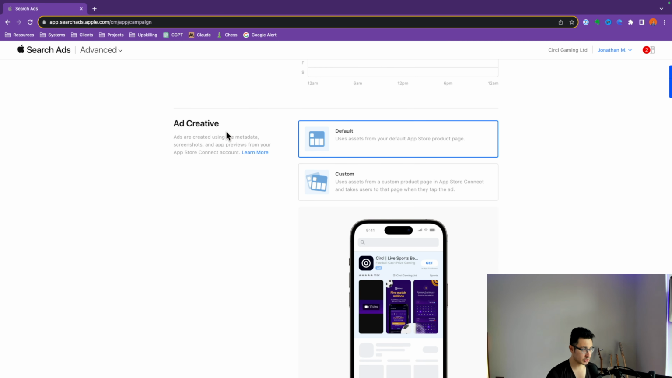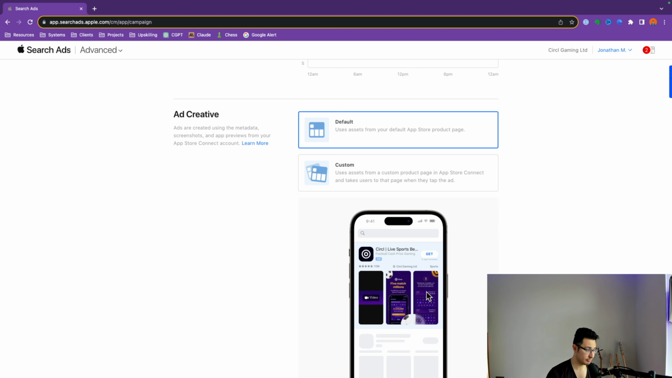Next up is creative. So again, you would leave this at default. Apple is automatically going to use the creatives that you have within your product page listings. If you want to A/B test different creatives, you'll have to set this up via Apple Store Connect. Once you log in there, you'll have a product page optimization portion, and then you can add in a variant of the current product page listings that you have. You can A/B test app icons, you can A/B test feature graphics, screenshots, and videos.